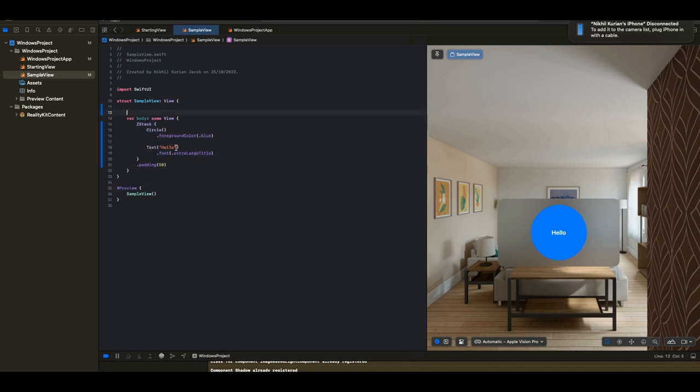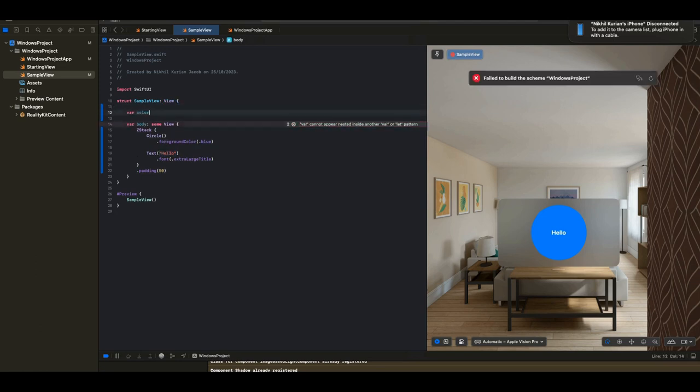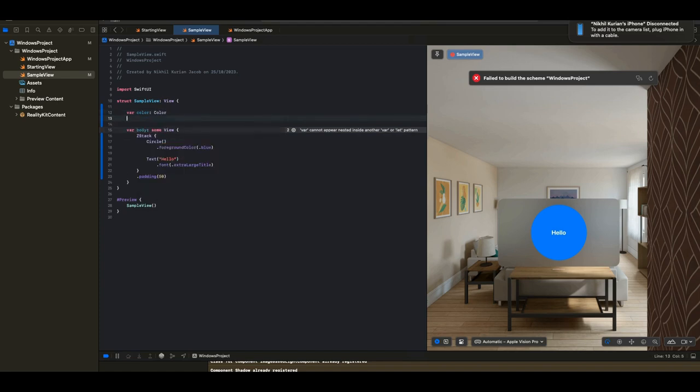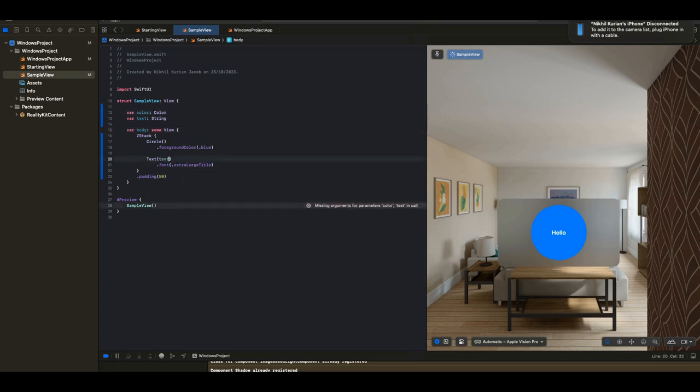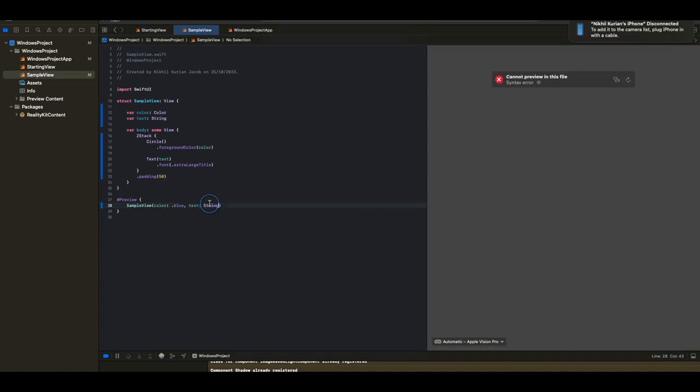Great. Now finally, I want to pass the text and color as a variable to the view. So var color is of type Color, and then var text is of type String. So replace this text with text, and then the color with the color received when we construct the view. Great, we're going to replace this color and the text dynamically now. So here the preview is now asking for the missing arguments. For the color, we're going to try a blue color, and then text, we're going to say hello.